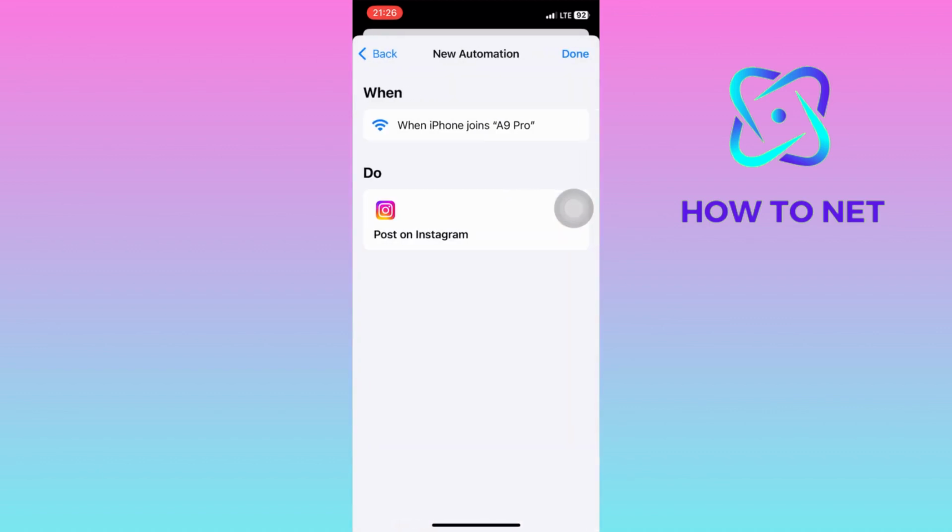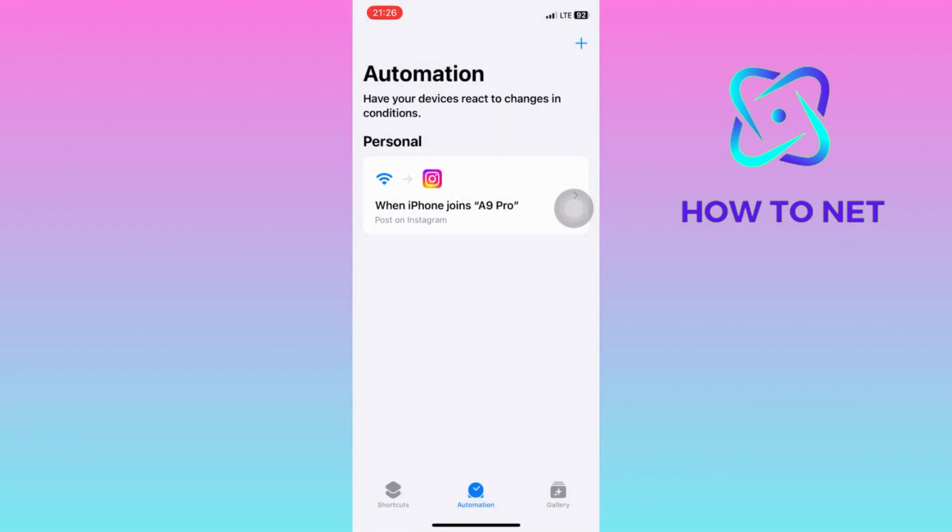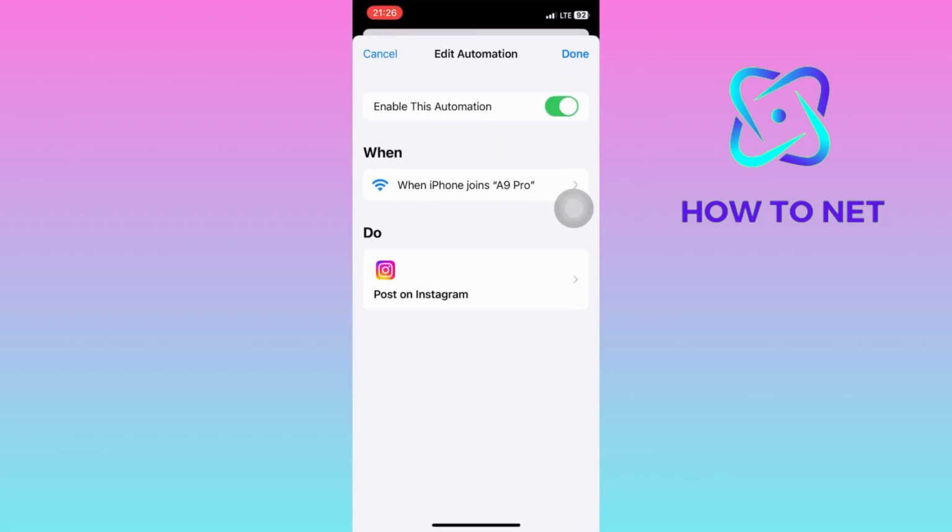Whenever the selected Wi-Fi connects to your phone, your selected Instagram posts will be uploaded to your Instagram account. If you don't have any selected or scheduled posts on Instagram, a reminder notification will pop up whenever the selected Wi-Fi network is connected to your iPhone. That's how easy it is to automate your phone to post on Instagram when any selected Wi-Fi is connected.